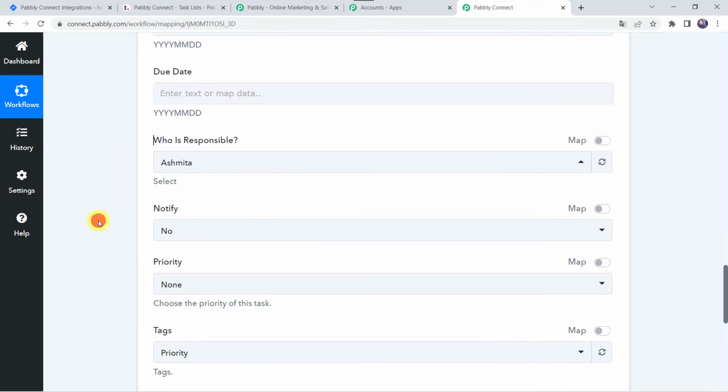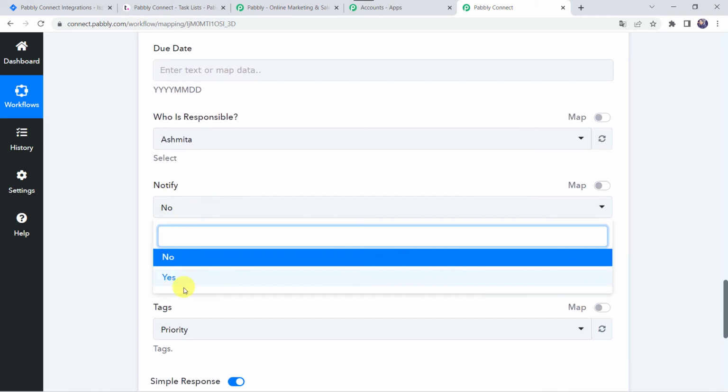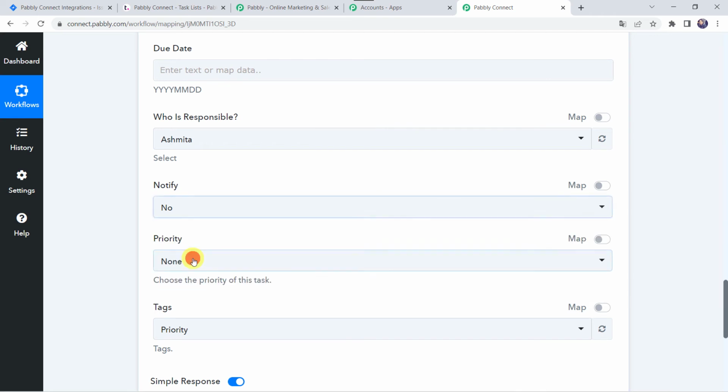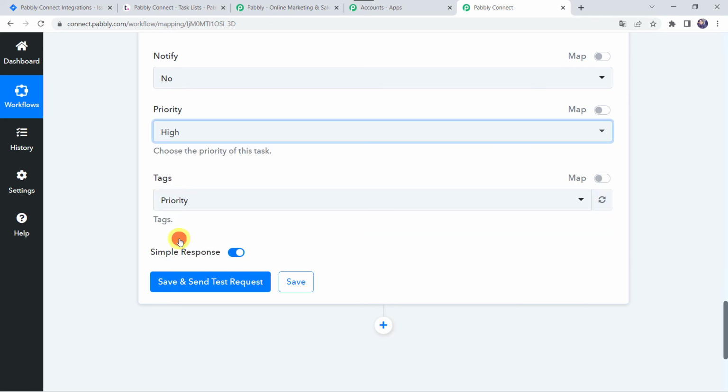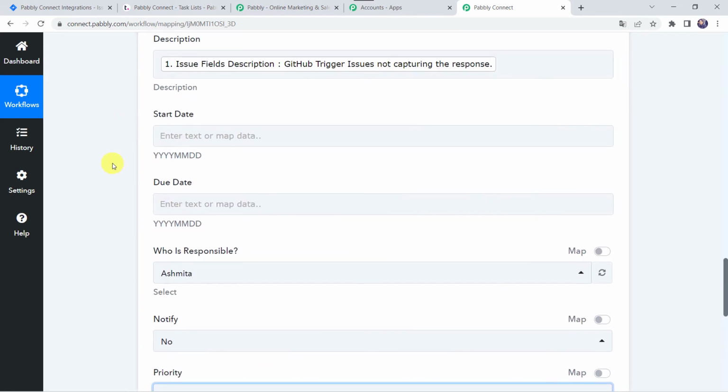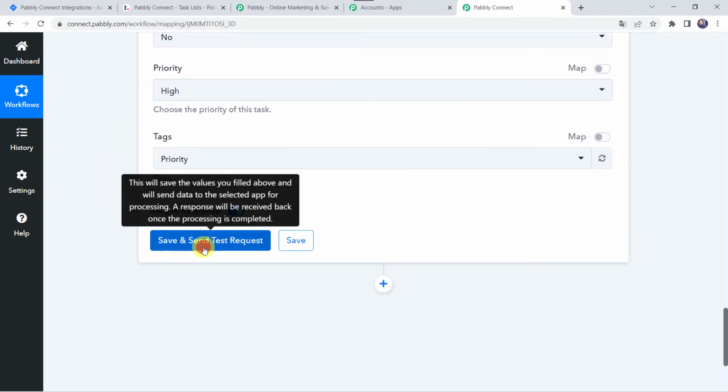Now do you want to notify? You can select it as per your requirement. I am just selecting it as no. Here you can select the priority. So I am just selecting it as high priority task. And here you can give the tags also. So I have given the tag as priority and we have entered all the details. Now let's click on Save and Send Test Request.